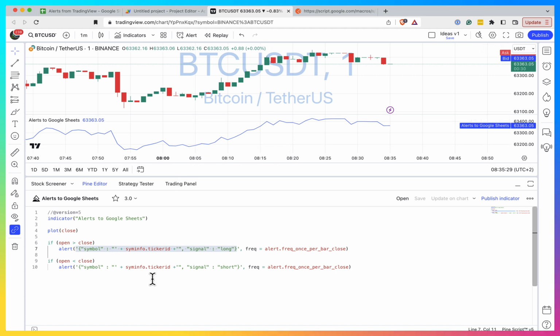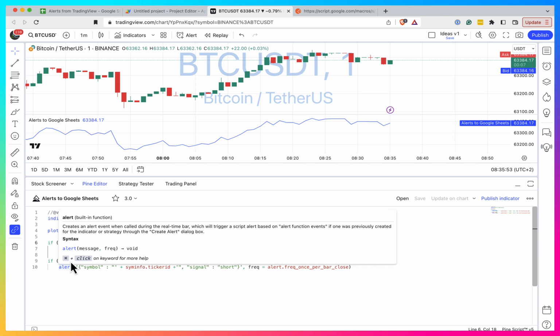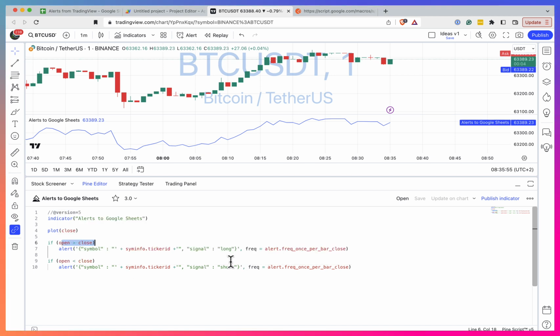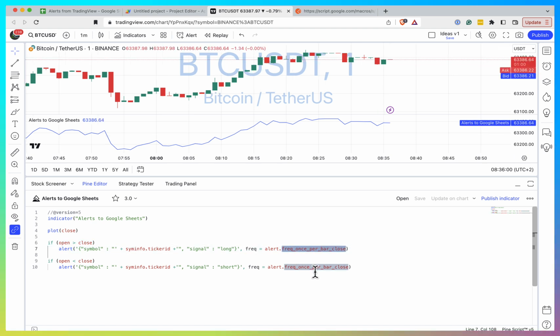So here is the script I created to test this Google Sheets integration, and it's very, very simple. The idea is that it will send signals from TradingView for every bar. If a bar is red, it will send a long signal. If it's green, it will send a short signal. It's quite a dummy, to be honest, and it will do this on every bar close, as you can see here. So let's create it and see if it works.